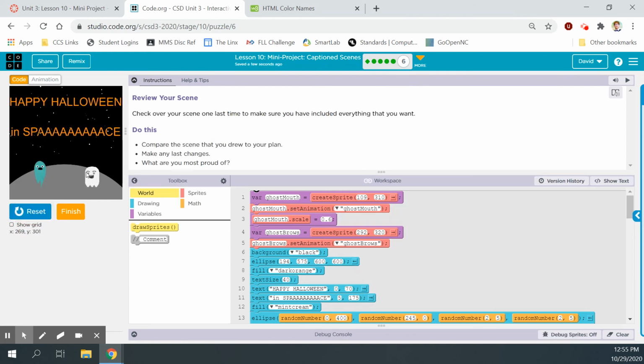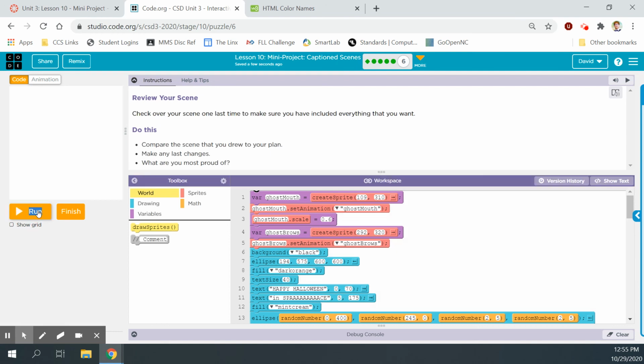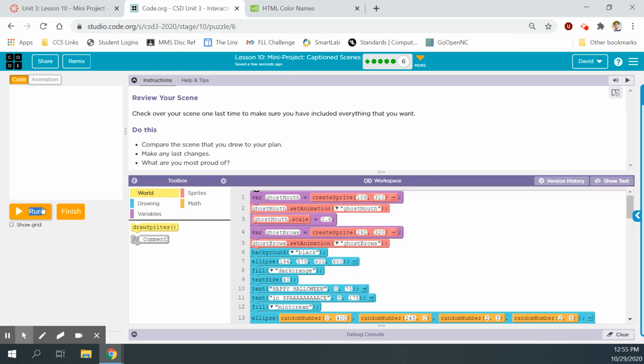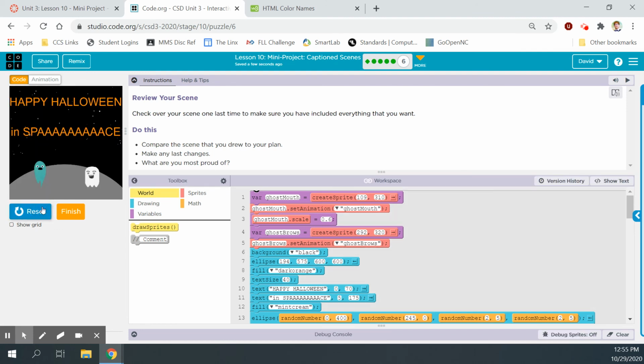Maybe the art, maybe the eyebrows. Maybe the derpy face that my ghost mouth guy is making. Or maybe centering my text. I don't know. I'm proud of all those things. Or maybe I'm proud that I made so many stars and they show up in random locations and random sizes all over the place. But regardless, I'm happy. I've made my first little mini project, my caption scene.